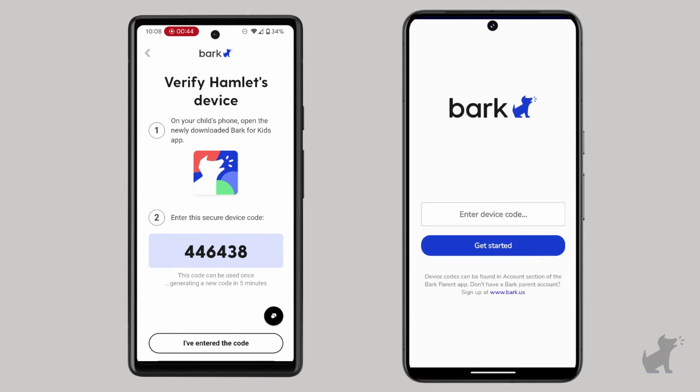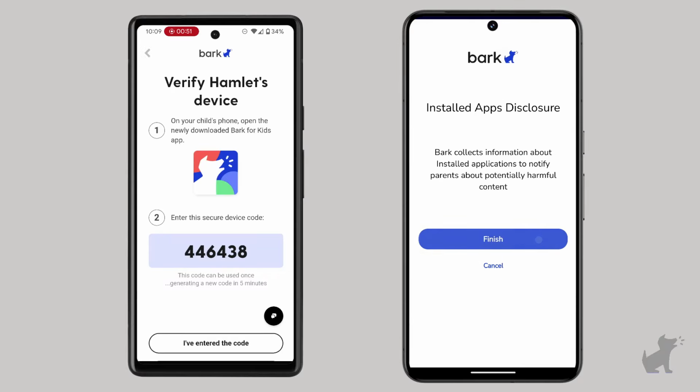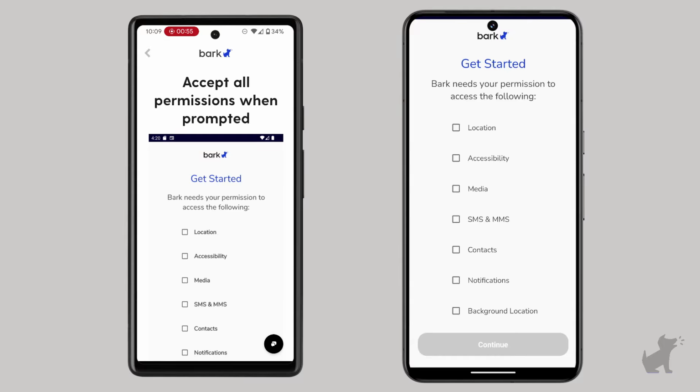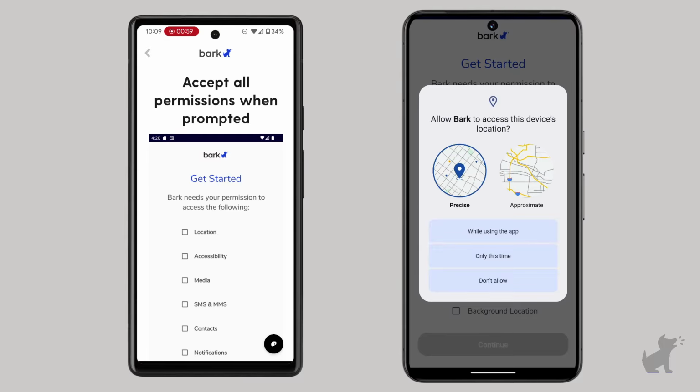Now look in your parent device, you'll see the device code listed, and type it into the Bark Kids app. Tap Next on all the disclosure screens, and when you land on the permissions checklist, you're going to tap on each permission to grant it one by one.